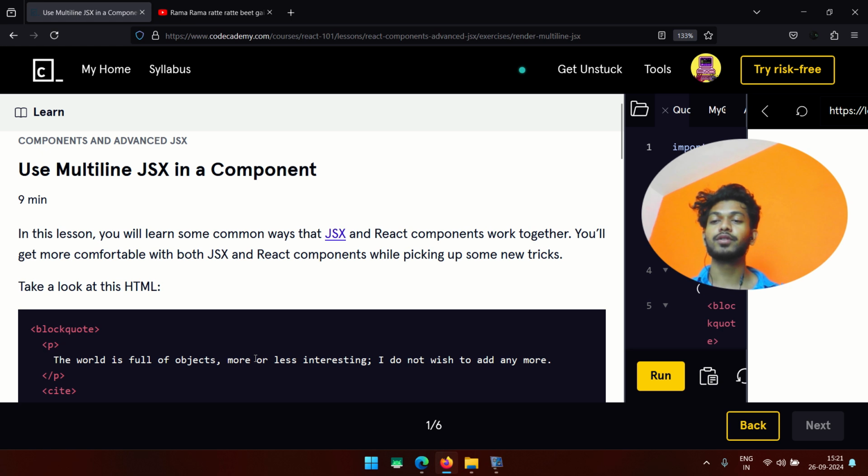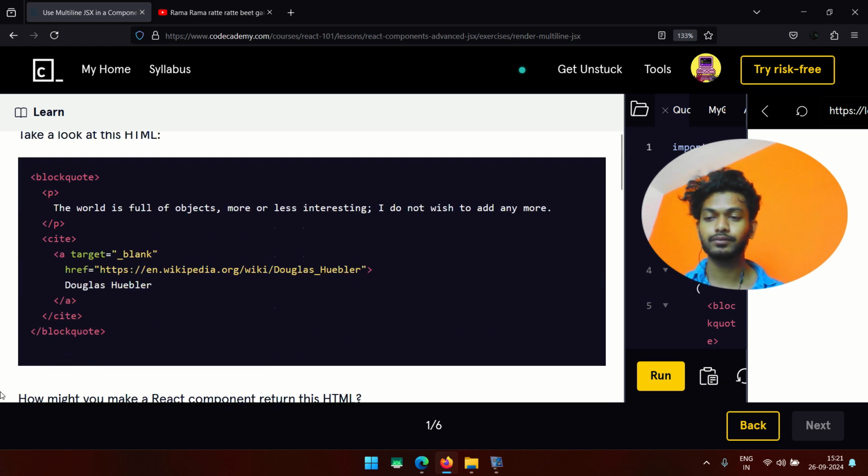Components in React and JavaScript. Use multiline JSX in a component. In this lesson, you will learn some of the ways that JSX, that is JavaScript plus XML, so basically extended syntax for JavaScript, and React components work together. You will get more comfortable with both JSX and React components while picking up some new tricks.